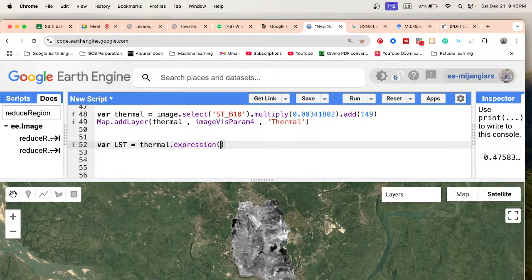Okay, so now in this equation, first of all TB, then TB divided by 1 plus, just simplified this value we find out that 0.00115, this value multiplied with TB divided by 1.438, and this equation multiplied by logarithm, mainly log emissivity. I define, suppose it's EP.